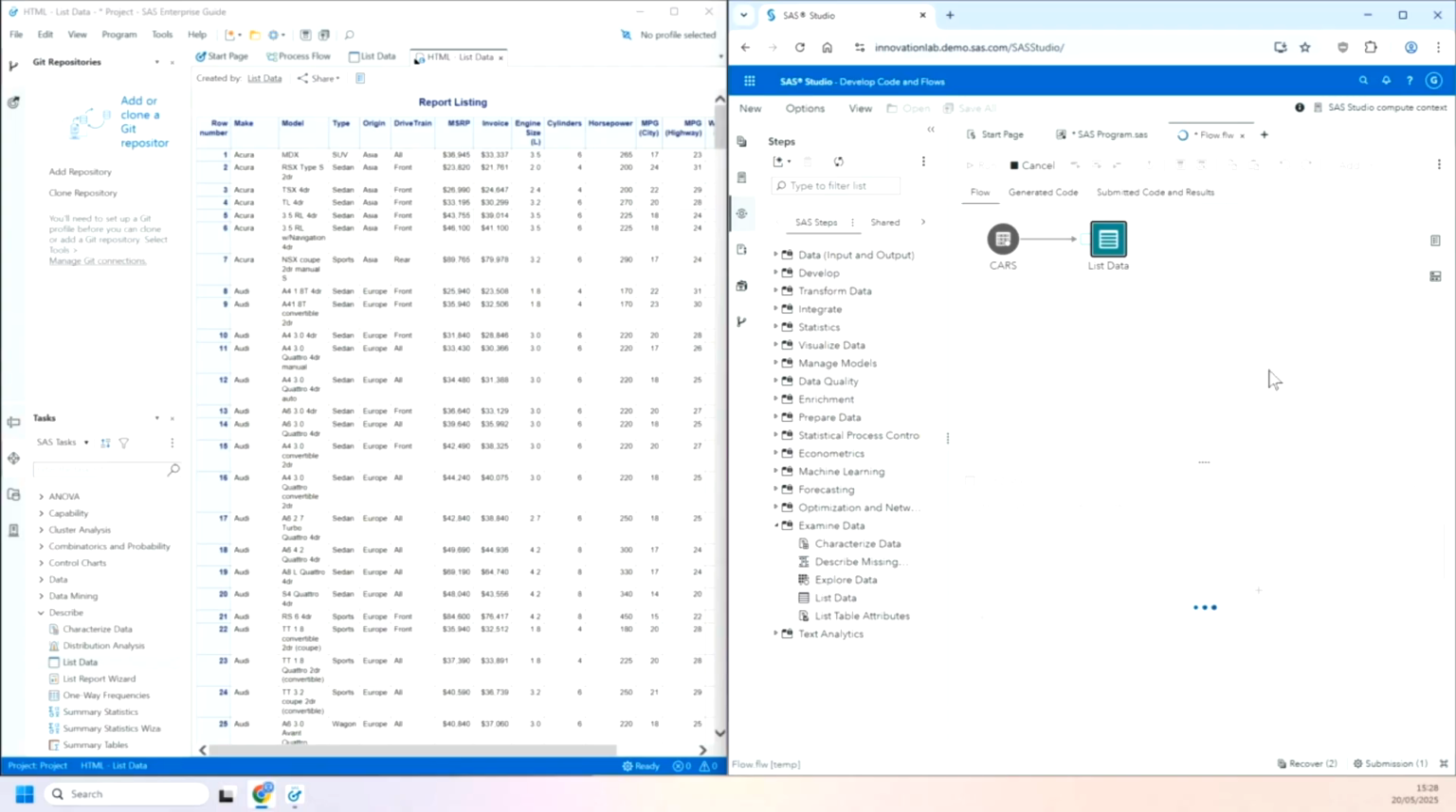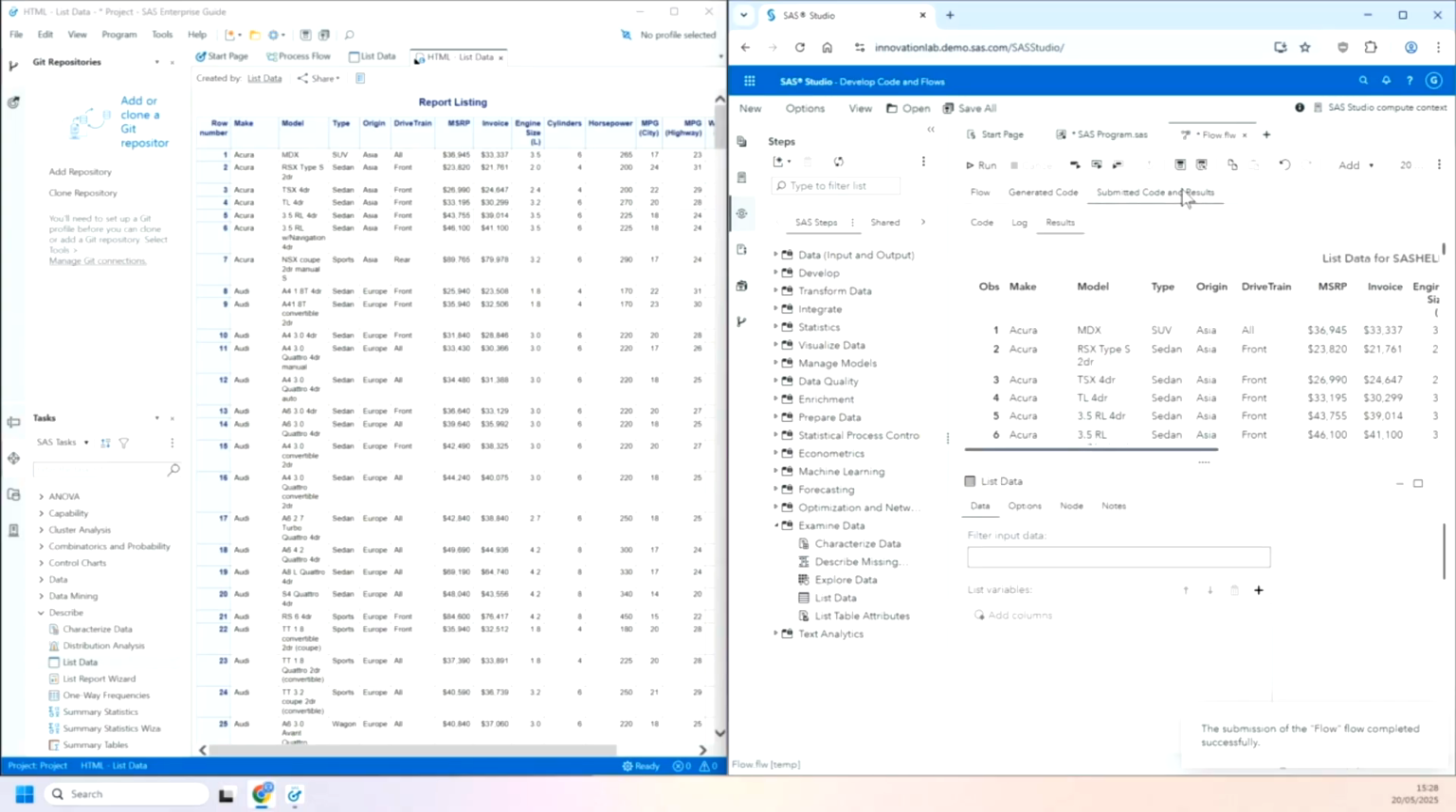So by default, in the submitted code and results, it should do exactly the same thing as SAS Enterprise Guide: create an HTML output and list all of the rows and all of the columns in the sashelp.cars table. Okay. Both products can easily create HTML, PDF, RTF, Microsoft Excel, and PowerPoint output.